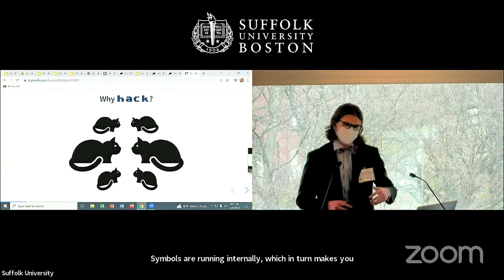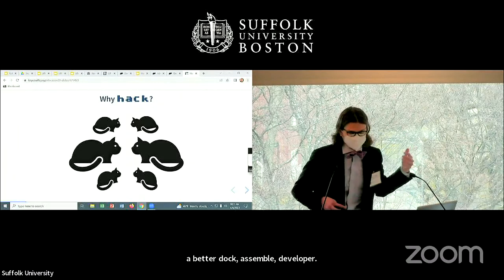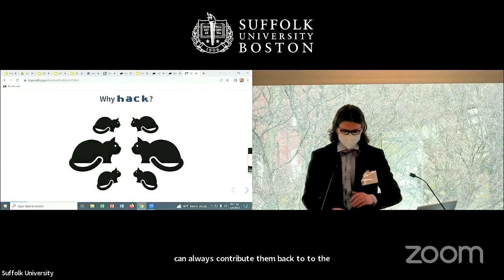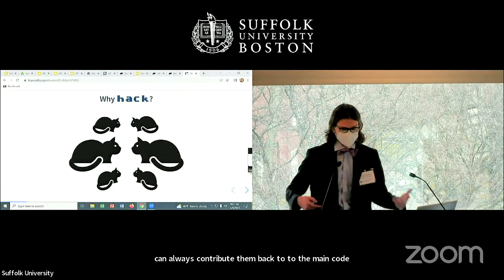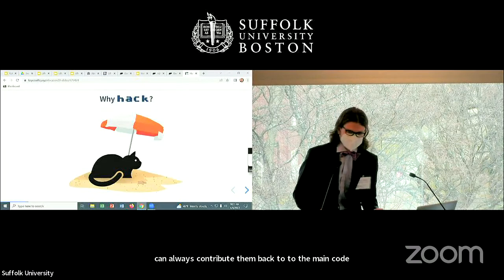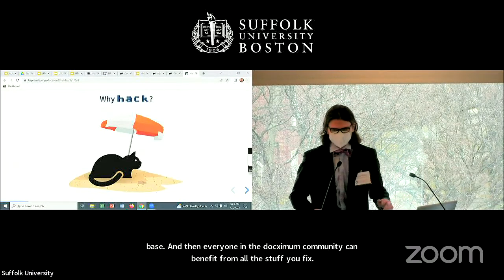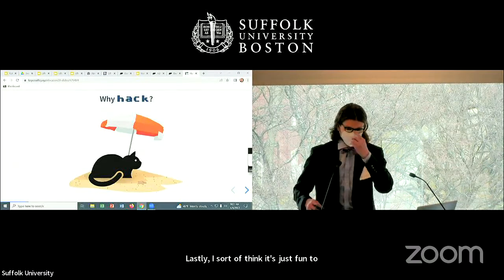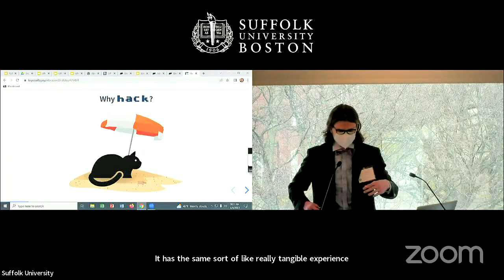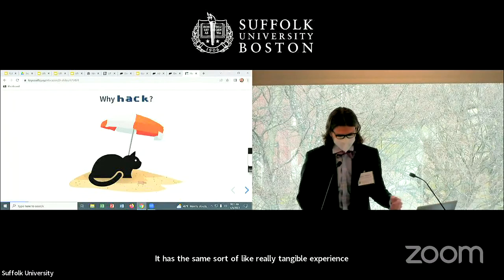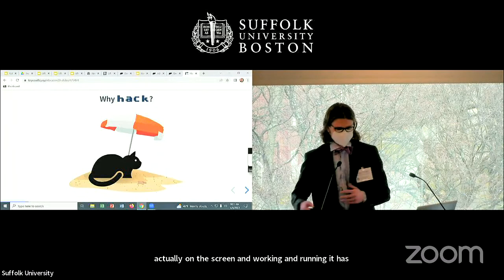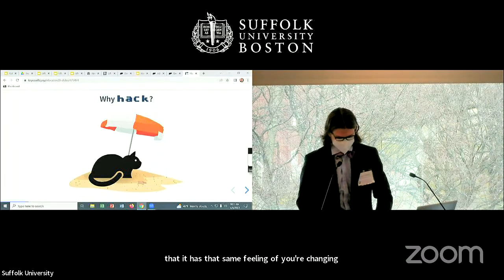Additionally, anytime you make your changes, you can always contribute them back to the main code base, and then everyone in the docassemble community can benefit from all the stuff you fix. Lastly, I think it's just fun to hack around. It has the same really tangible experience of writing a docassemble interview and seeing it on the screen, working and running. It has that same feeling of changing something in the code and then seeing it running, and it's exciting.